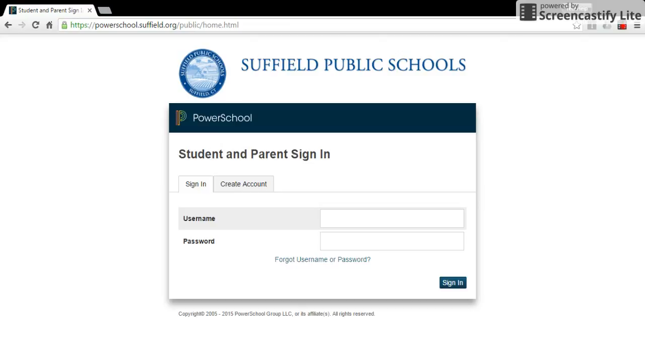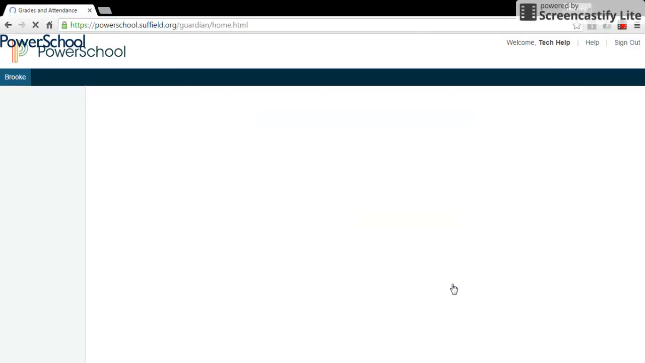First, open your internet browser and go to powerschool.suffield.org. Type in your username and password. If you forgot that, you can click on the Forgot Username or Password on the bottom of the screen, and PowerSchool will help you. Click on Sign In.